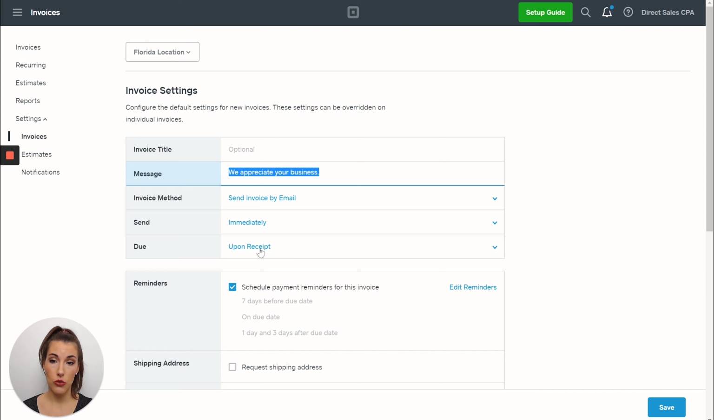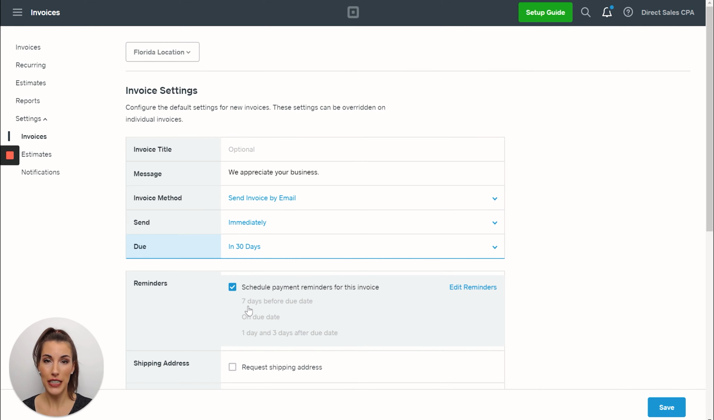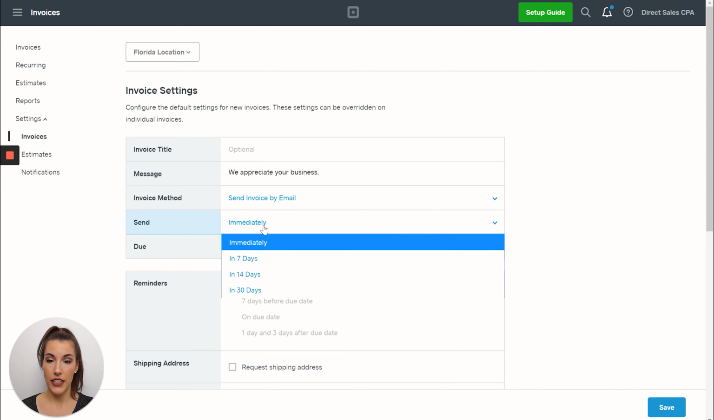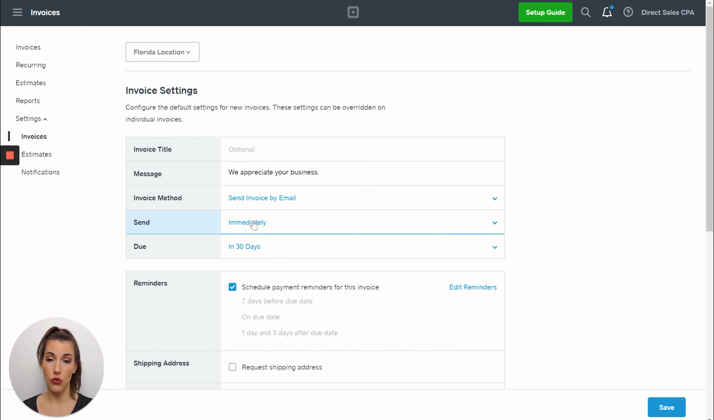And then I have it selected that due upon receipt is my standard, but maybe your standard is due in 15 days or due in 30 days. That's when your invoices are due. So you can change that here so that when it populates, you're not constantly changing it. It's already set for you. And then again, same thing, you can schedule when you want it to send to them. Mine is always immediately when I'm doing my invoice, and same with standard.